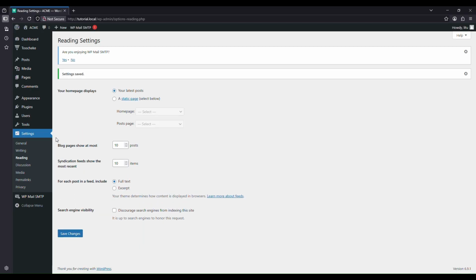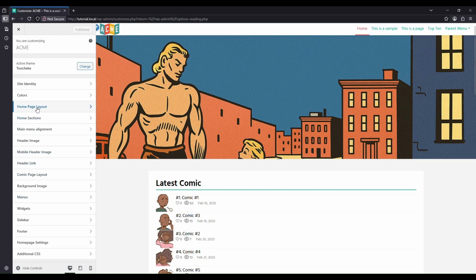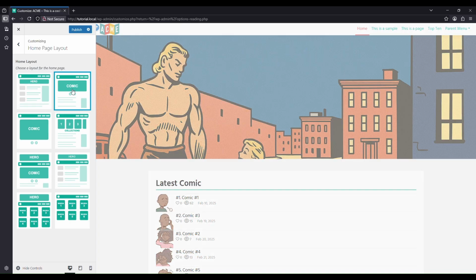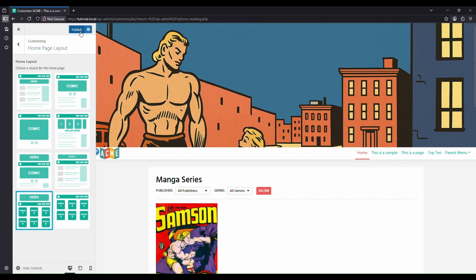And then if you've seen my previous videos, you know that you can change the homepage layout within Toocheke. So let me just show you right quick. Appearance and then customize. And then if you go to the homepage layout setting, if you're using the free version of Toocheke, you have 8 options available. All right, so you can select that and then just click publish. If I wanted a manga layout, I could just select that and click publish.